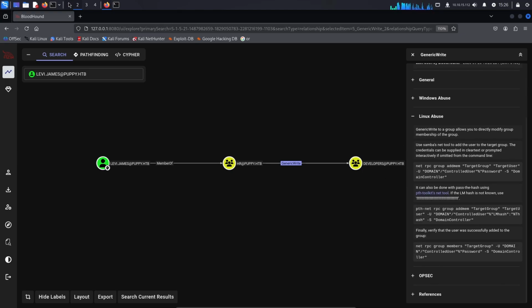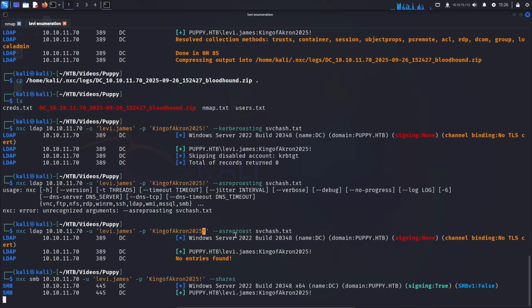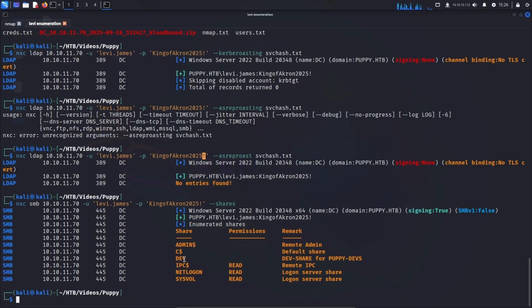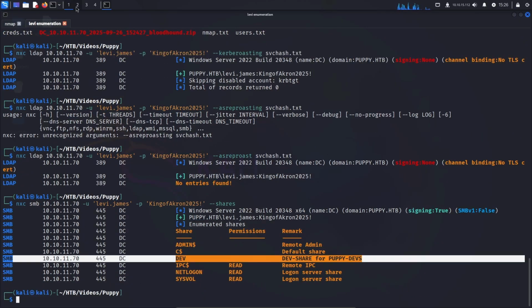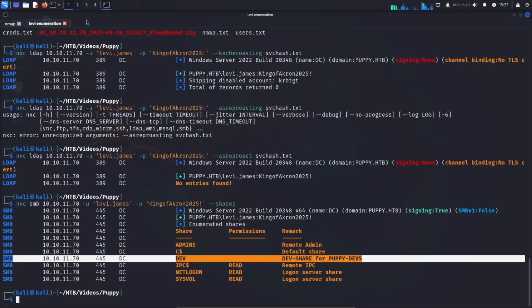And this matters because if we go back here and list out our shares again, there's this dev share that we don't have read access to, and we will have read access to it if we're part of the developers group. So let's do that really quickly. We can use pass the hash, net, you can use RPC. I like to use bloodyAD for all of this.